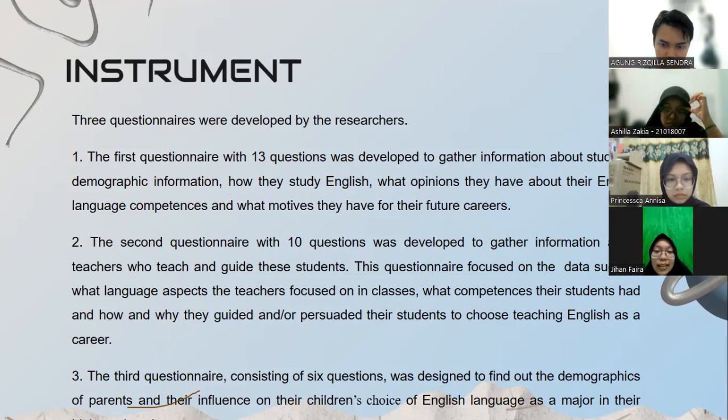And then the third questionnaire, consisting of 6 questions, was designed to find out the demographics of parents and their influence on their children's choice of English language as a major. So the questionnaire for students has 13 questions, for the teachers 10 questions, and for the parents 6 questions.